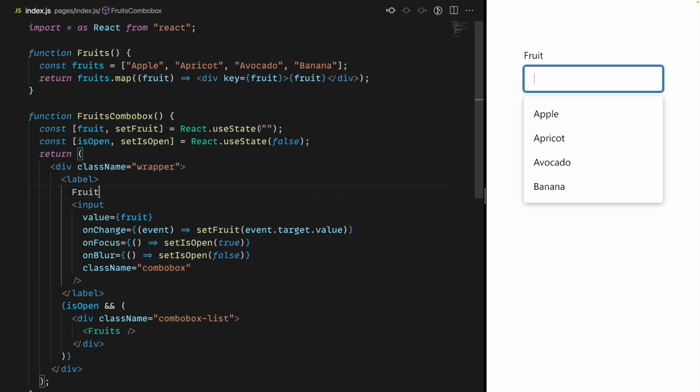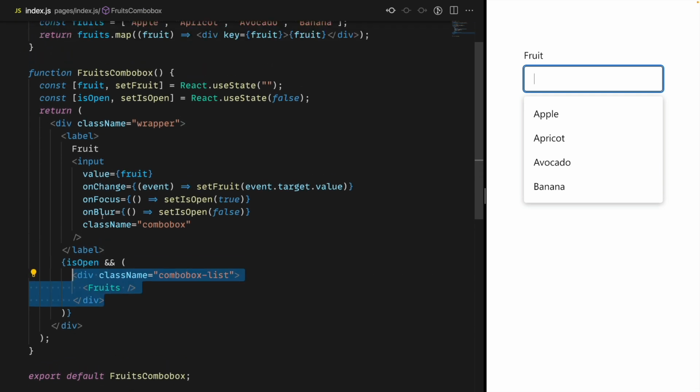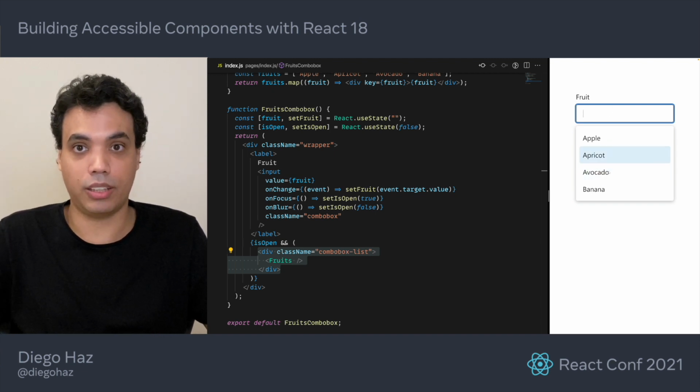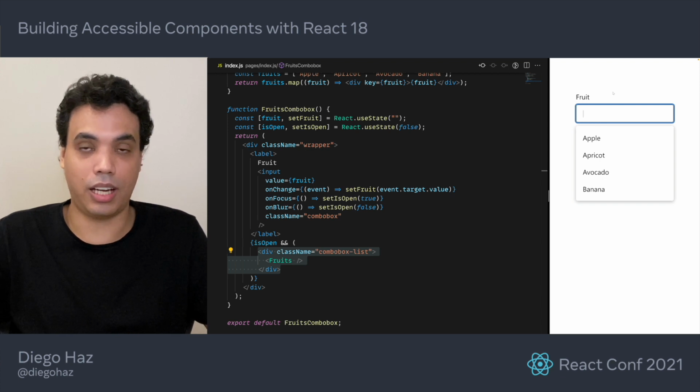So here we have a very simple combo box implementation using just native HTML elements. We have a list of items that is rendered inside a combo box list that will be visible when the input has focus. But there are some problems with this implementation. If I'm using a mouse, I can hover over the items, I can even click on them, and it looks like it works, but if I'm using the keyboard, there's no way I can access the items.